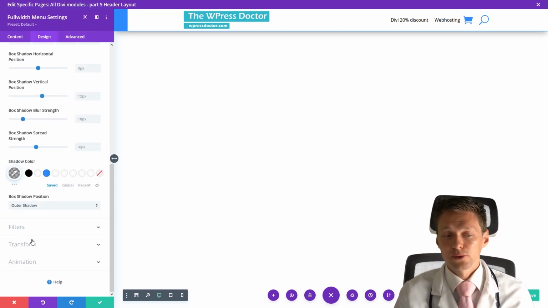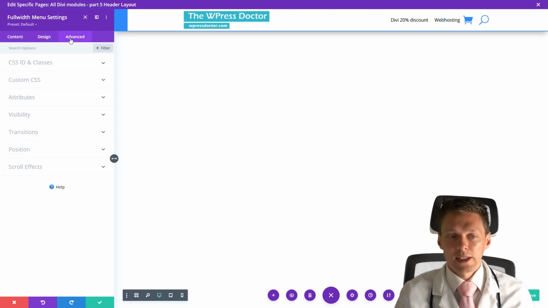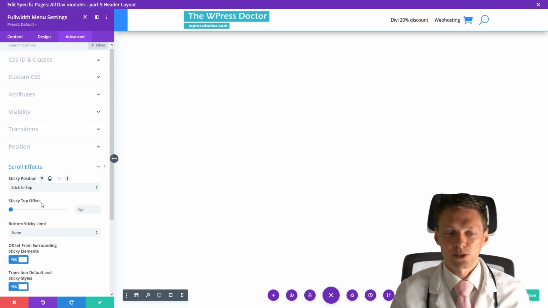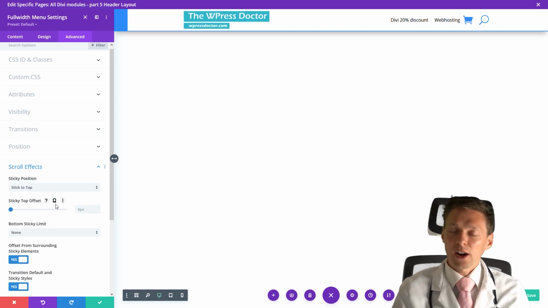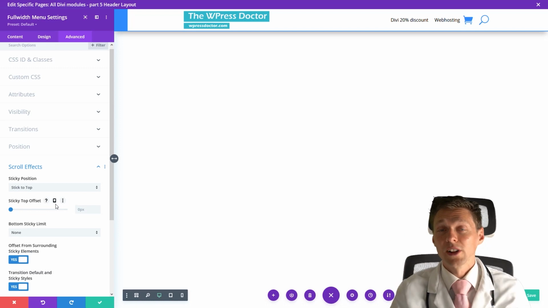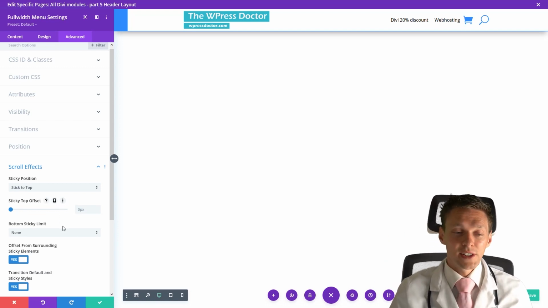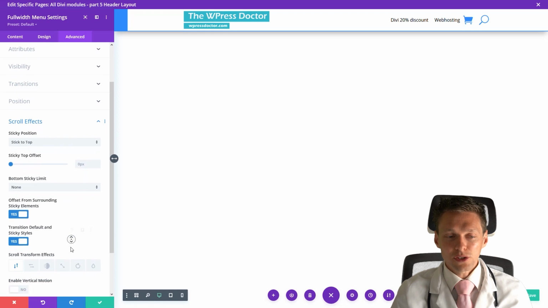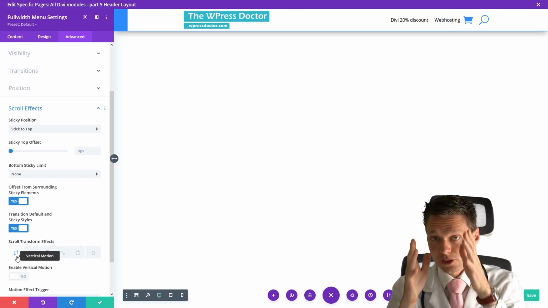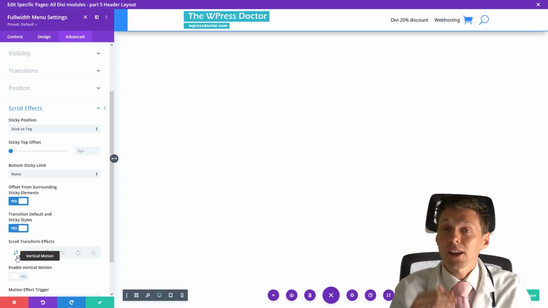You of course know how to filter, transform, and animation. Let's go to advanced, let's go to scroll effects, and let's make this stick to the top of our page. So now the entire menu will stay on top of our page when we scroll down and change anything. This is pretty cool. And of course you can also use the transform effects when someone does some vertical motion. It scrolls down, another menu will appear.